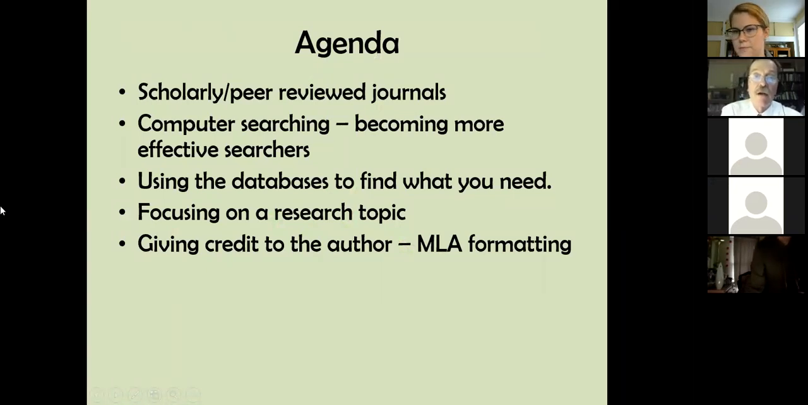I want to talk about scholarly peer-reviewed journals because you'll be asked to use this kind of information. I want to talk about what it is and what you can expect to find when you use it, and how to leverage it to use it more effectively and efficiently. It can be meaty and dense, so I want to talk about things you can do to make it more manageable.